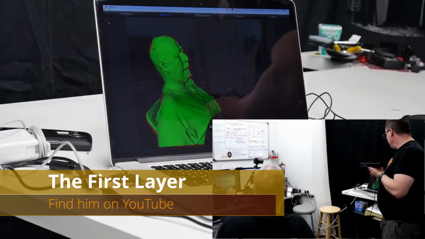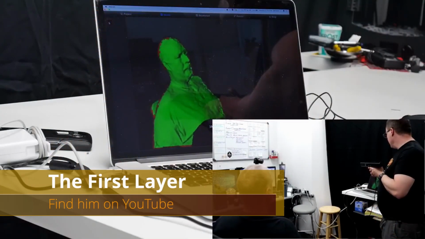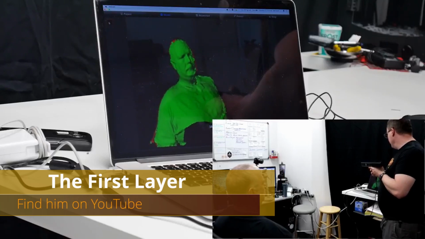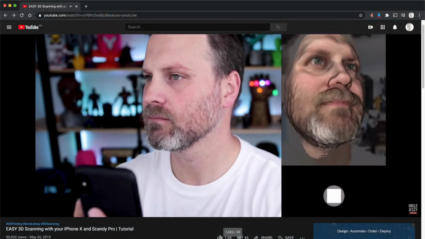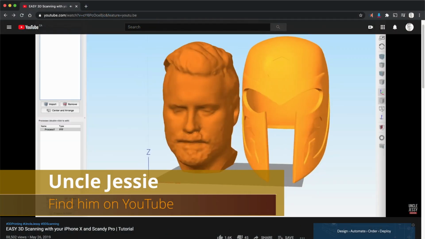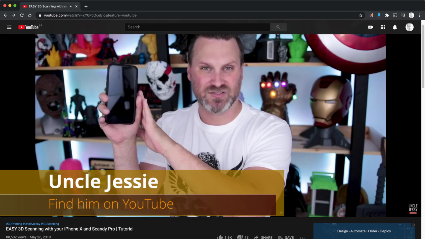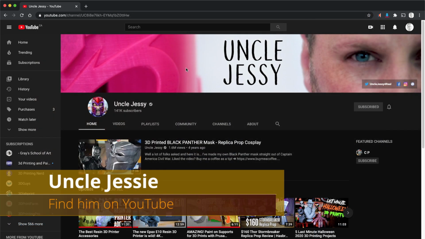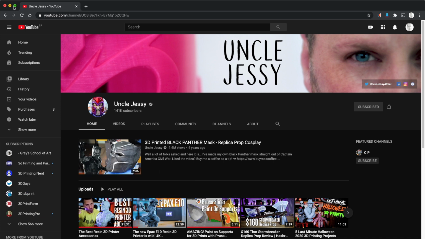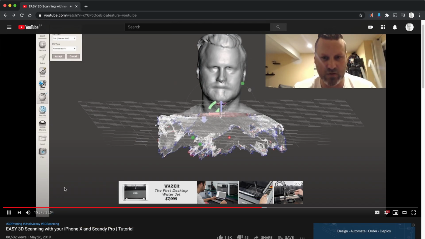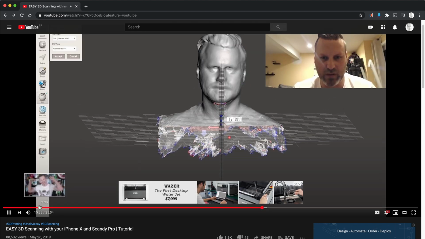What do you do if you don't have a scan of your head? Well, there are several methods of scanning your head. I worked with the first layer once and did a scan with a sensor bar from one of the gaming systems that we have, and you can see the video down below. And as well, you can see on Uncle Jesse's YouTube, he shows you how to do this with Scandy Pro with your iPhone. Now, you can do it with an iPhone or some of the new models of Android. It really doesn't matter, but essentially the same thing applies for most of these 3D scanners. The link will be down below for you to look at and figure out how to do a scan of your head.